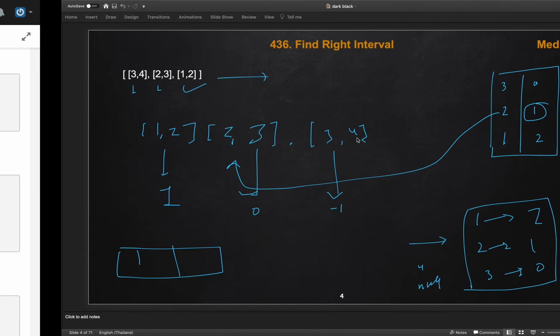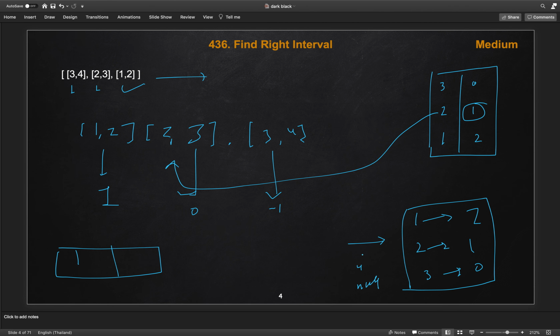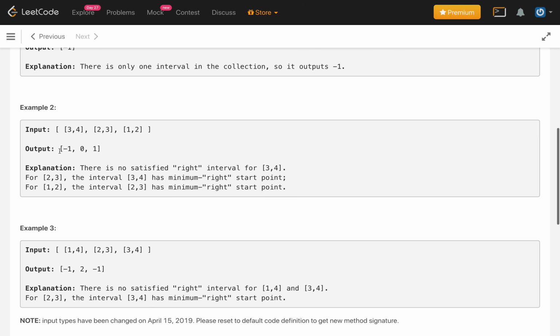So we will check if the response from ceiling key is null, and in that case we put -1, as there is no right interval for that interval. Similarly we will search for 3 and get this one itself, so we put 0. Then for 2 we get 1, and the index is 1. So -1 0 1 is the answer. Pause the video and try to implement it yourself.